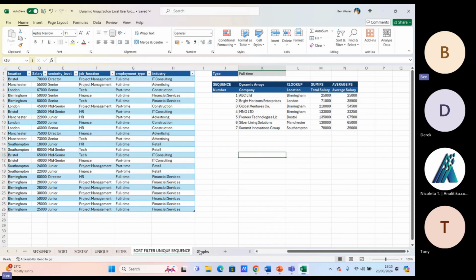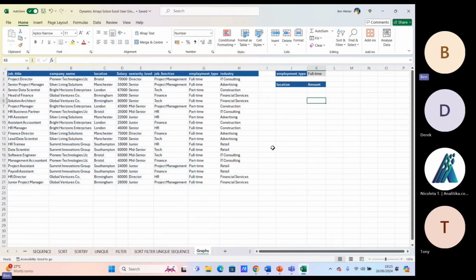The last thing I just want to show you is how to have dynamic graphs linked to your dynamic arrays. Slightly trickier than you'd think it would be, but it's not too complicated once you've seen how it works. So first things first, I just want the sorted unique filter.